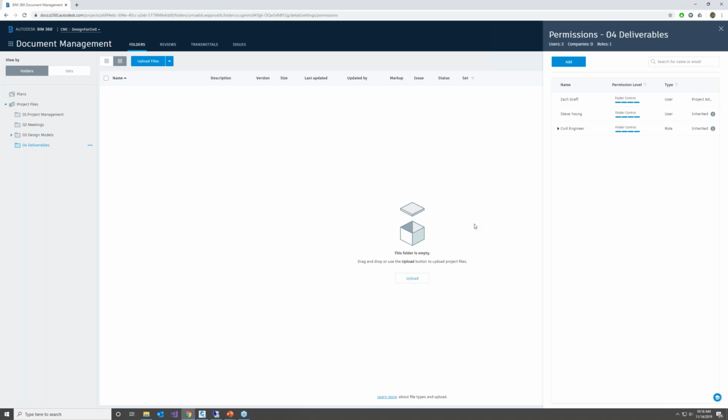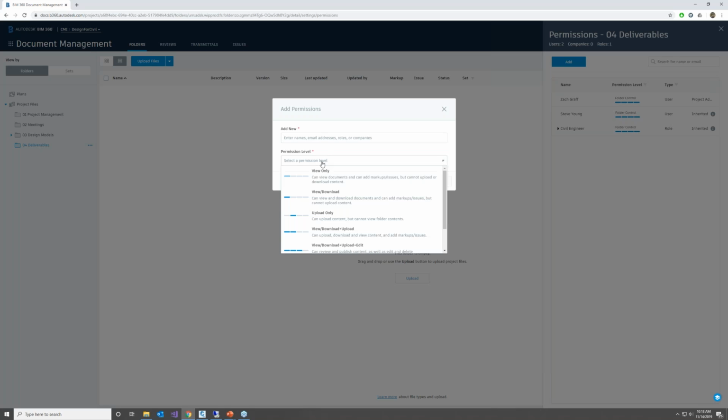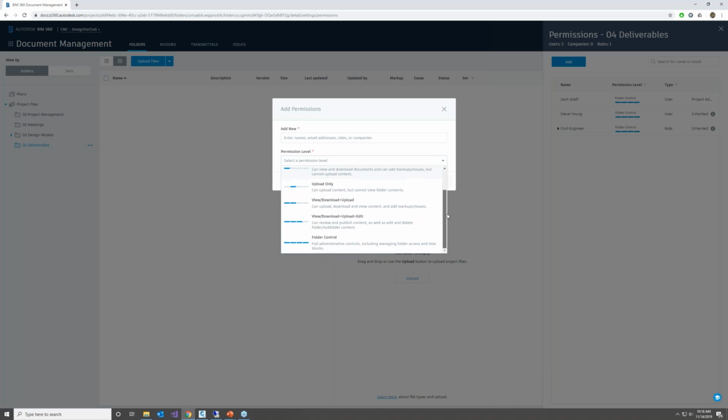permissions. So these permissions allow you to control who can see a folder and then what they can do inside of it. You can see that right now, all of my users have folder control, but essentially I can add any specific user, company, so I can say WC Engineering, or role, so I could say all civil engineers get access to this. And then along with that permission, I can add the actual permission level.